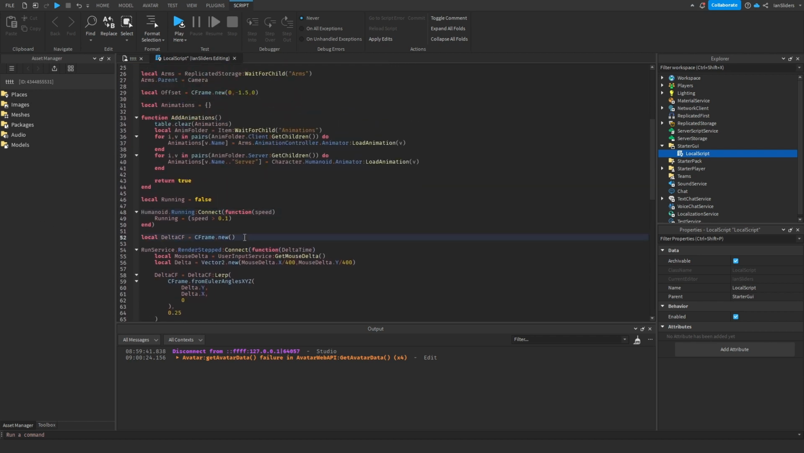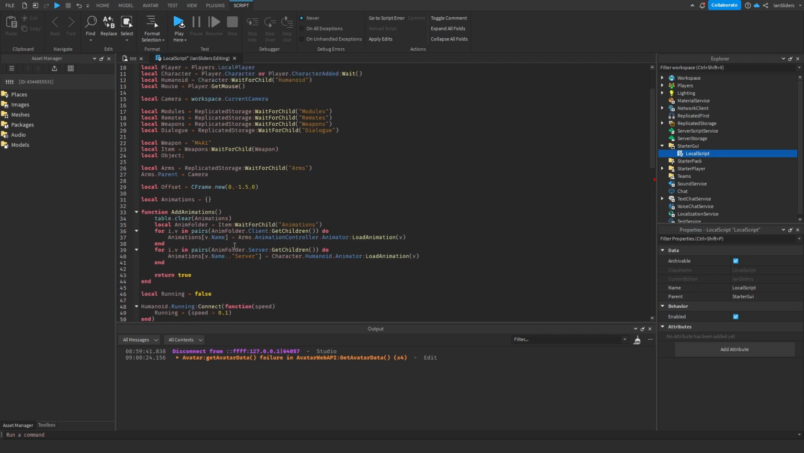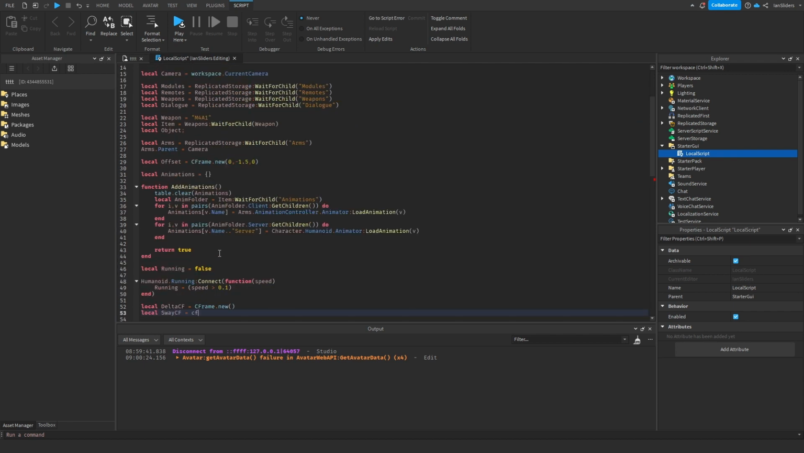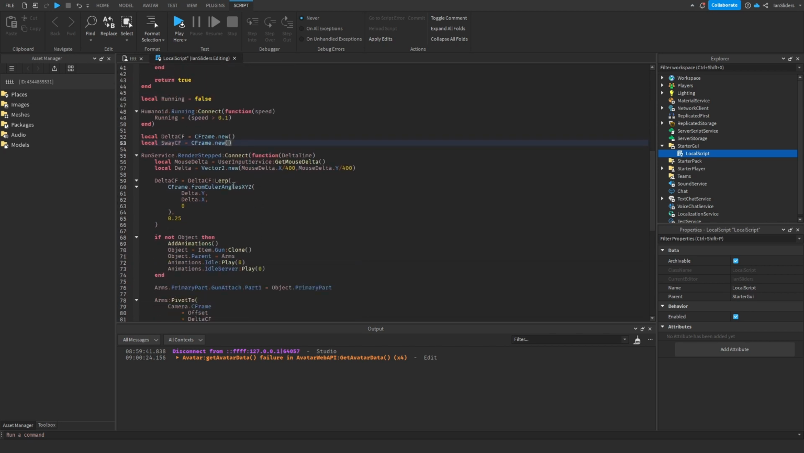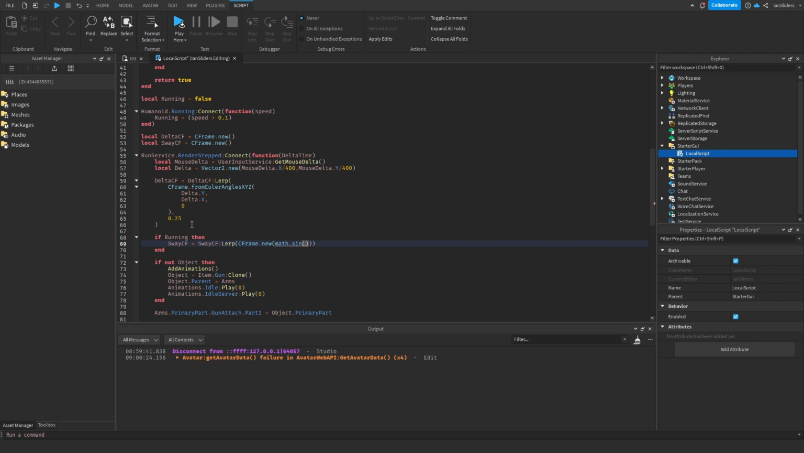And then we'll do local... Do we already have one of these? Okay. Sway CF equals CFrame.new. And then if running, then sway CF equals sway CF lerp, CFrame.new, math.sin, tick, times humanoid.WalkSpeed, and then divided by humanoid.WalkSpeed divided by 2, I believe.